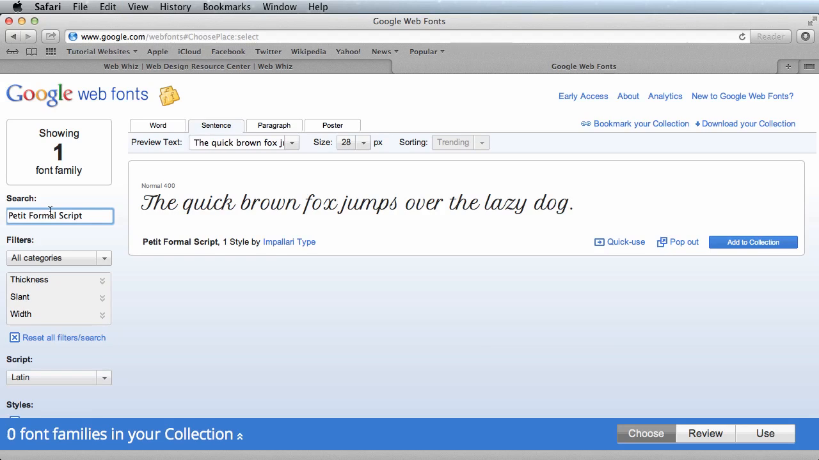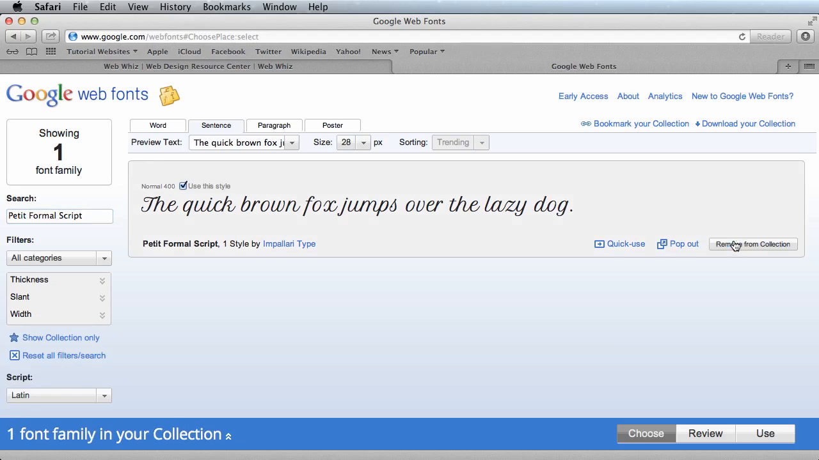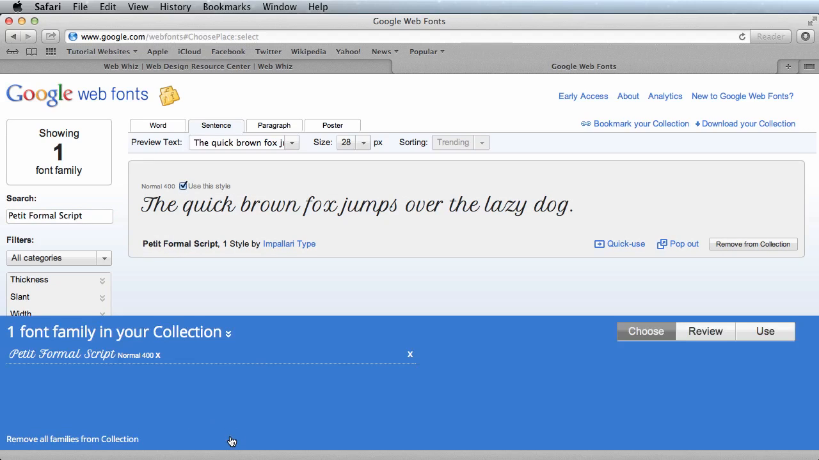Once you find the font that you want, you're going to have to add that font to your collection. Now, the way that we're going to do this is simply go to this blue button and click Add to Collection. And then you'll see that at the bottom, it should shift from saying 0 font families in your collection to 1 font family in your collection. If you want, you can click this little up arrow to see the font that's added. That's the one we want, Petite Formal Script.